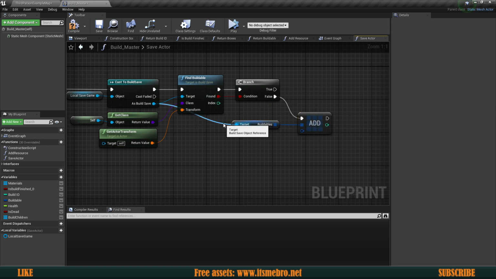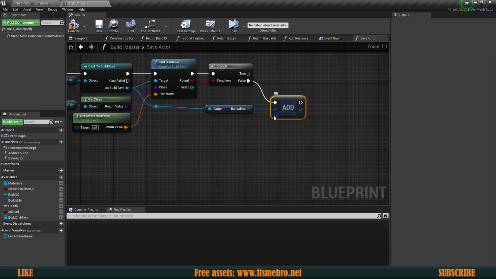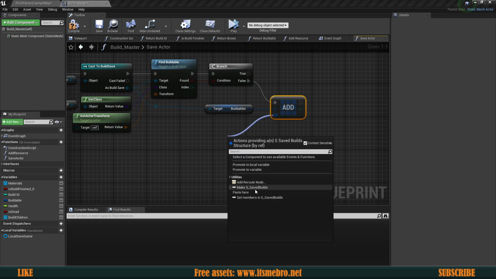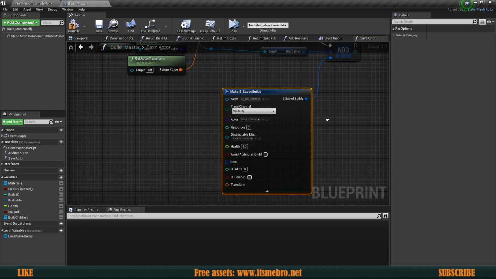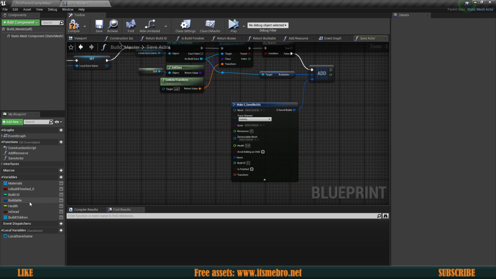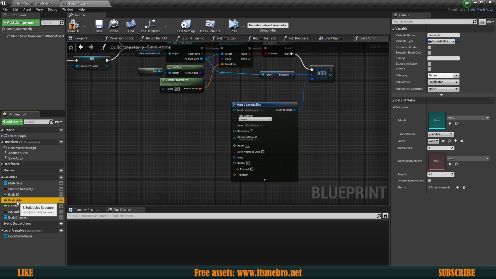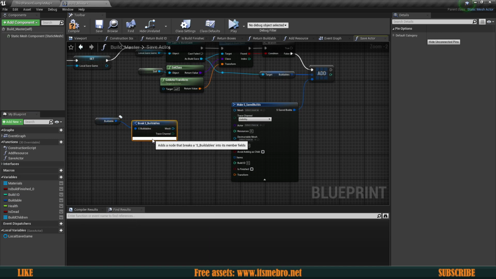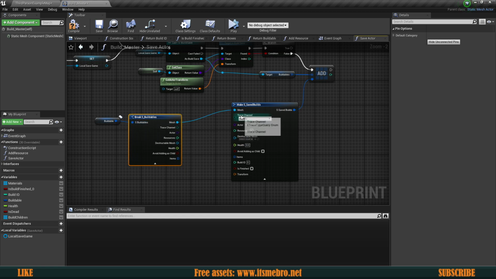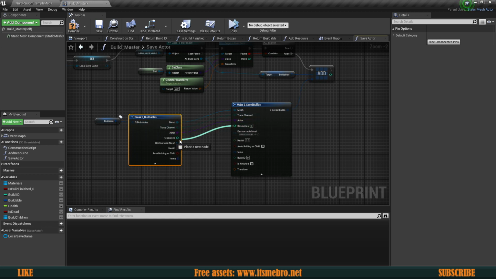Now I'm going to do some small rewrites again because we're going to need that value again. Now for this add, we got to drag from the structure, and we want to break this because we want to provide all of these values that we have over here. Now the first thing is grabbing the buildable variable that we have inside of this specific buildable. We can get that, break it, and provide all the values. So we have the mesh, trace, actor, resource, destructible, health, avoid adding child, and items like so.